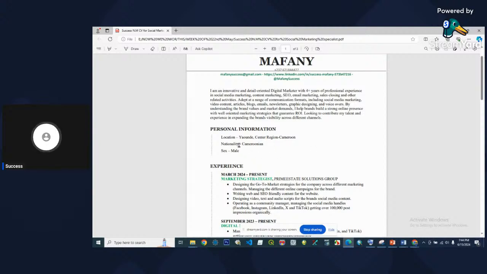So I intentionally left these three things here. You're supposed to remove them. They are not necessary. These are the main things required in my personal information. I put them up here: my phone number, my email, my LinkedIn profile, my name. That's enough. Okay.